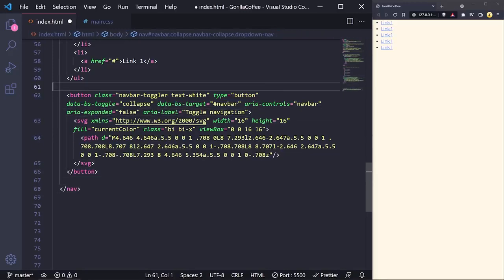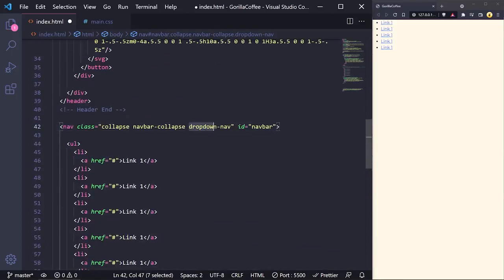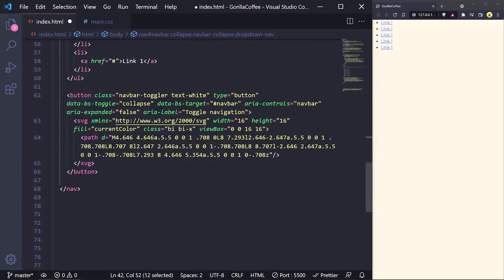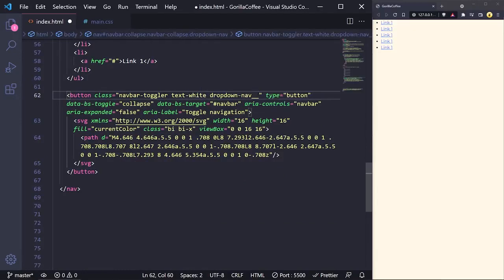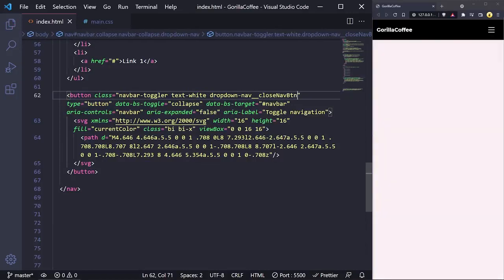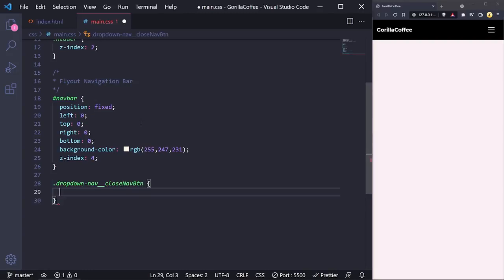So this button needs to be, let's have a look. First of all, let's use this class name just to make it a little bit more specific and give it to the button. So I'm going to do dropdown-nav and then underscore underscore, and I'm going to call this one close-nav-btn, like so. So this is super specific now, and I can go back to my CSS and I can do .dropdown-nav__close-nav-btn like so, and target it.